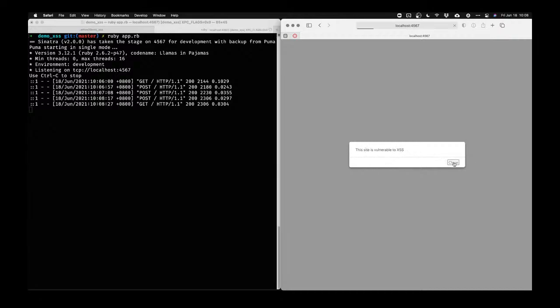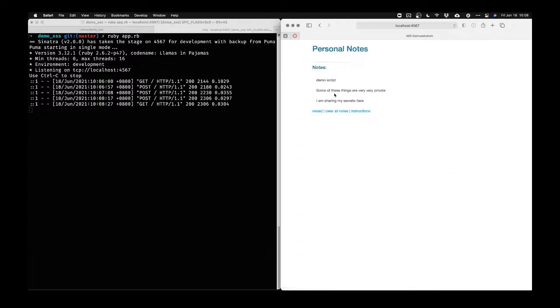This site is vulnerable to XSS. This is not a message from my application. This is a JavaScript alert box that was created by my little script. Okay, so that was part of my demo script.